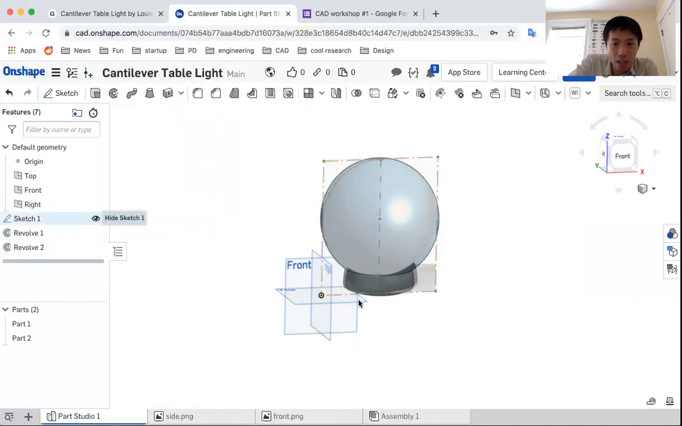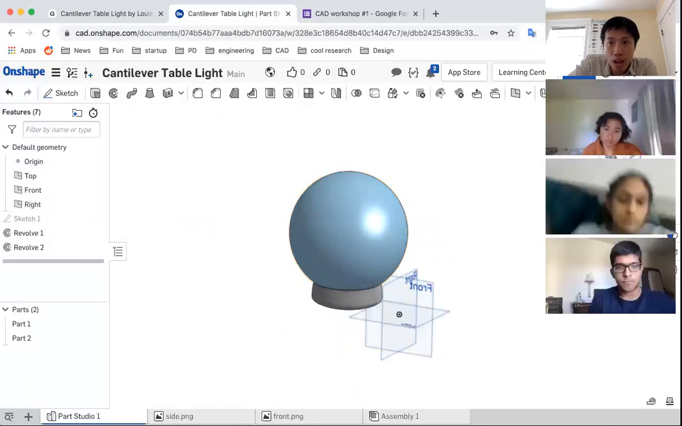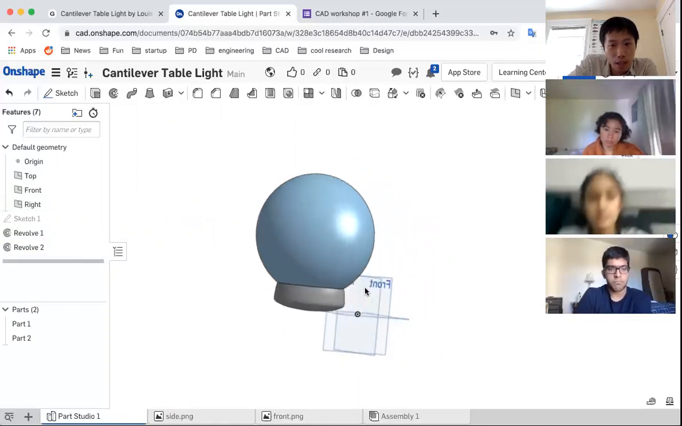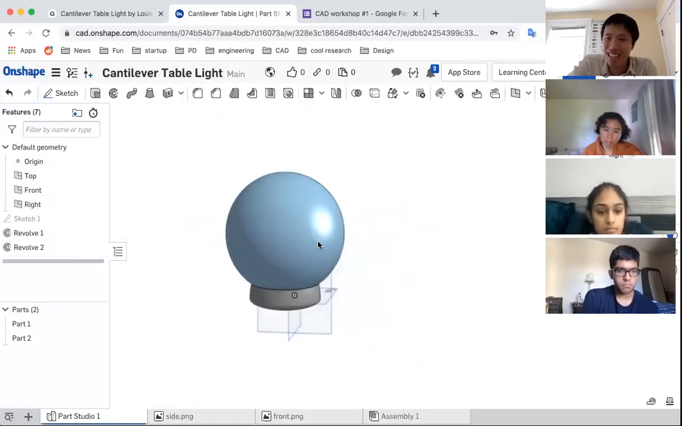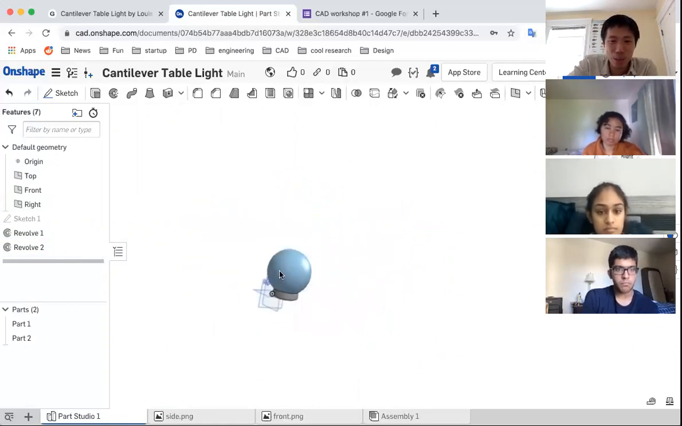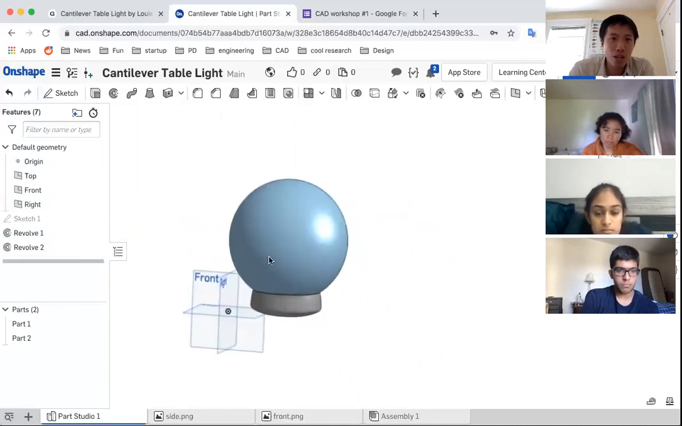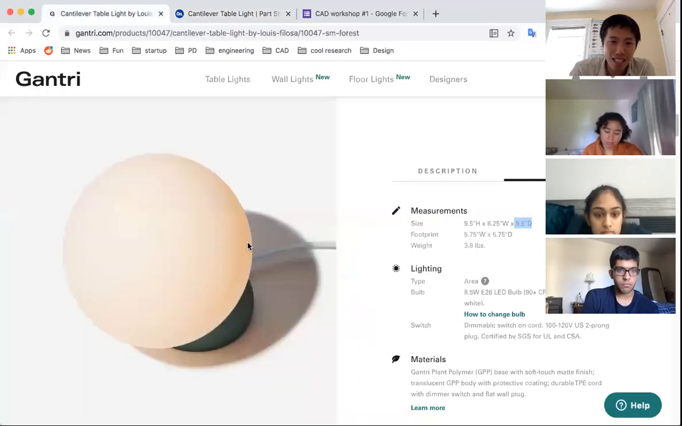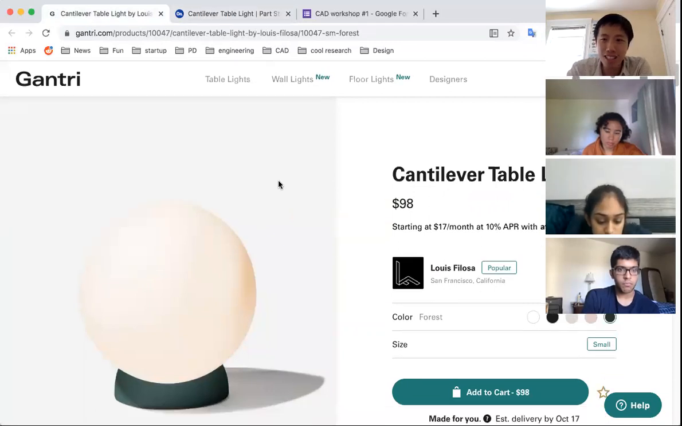Now I'm gonna hide the sketch to show you guys what we have, okay? So this is what we've got. It's a 2-part solid, okay? It's a solid right now. We've still got quite some way from a lamp, but we got the general shape. Look at that. From a designer standpoint, maybe this has a similar aesthetic.